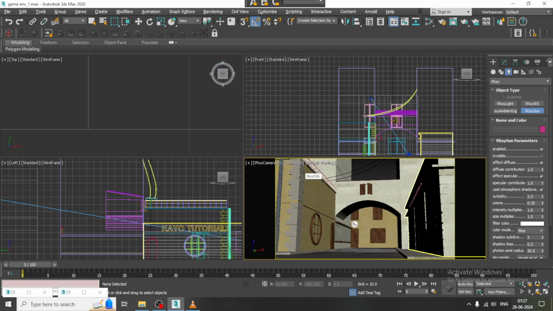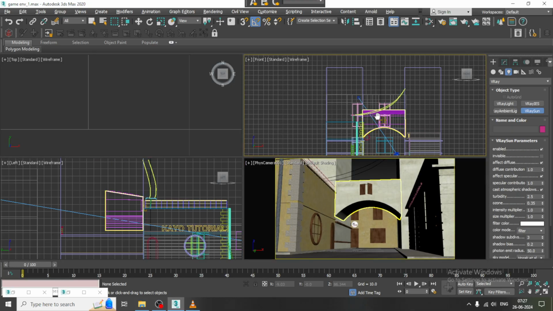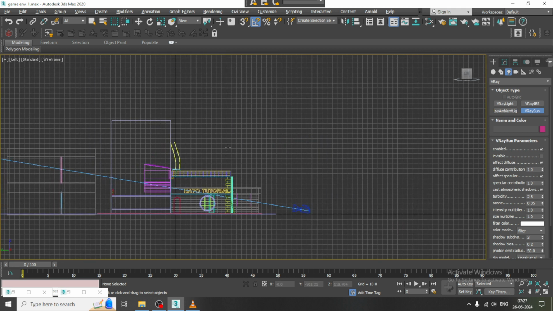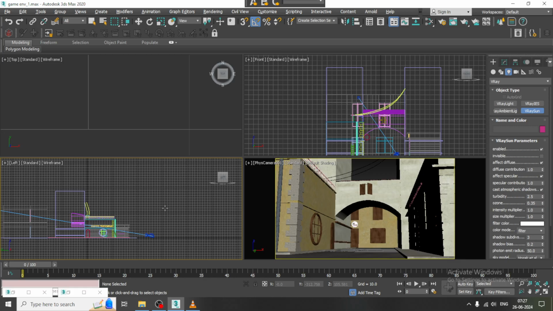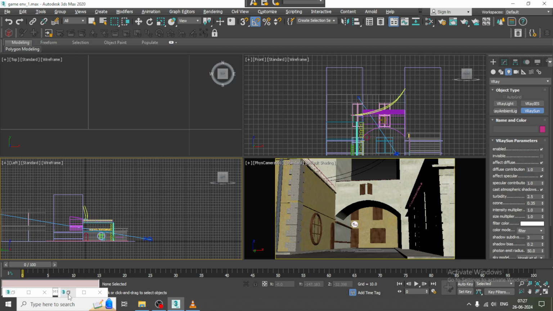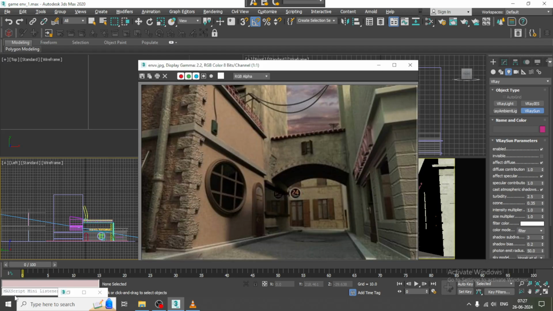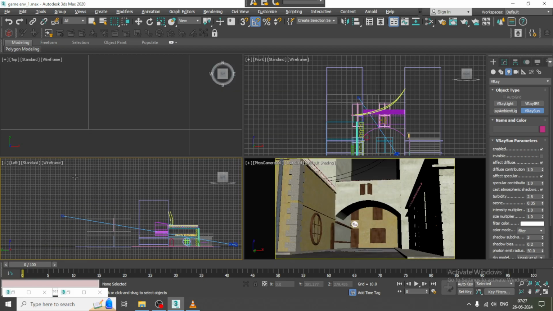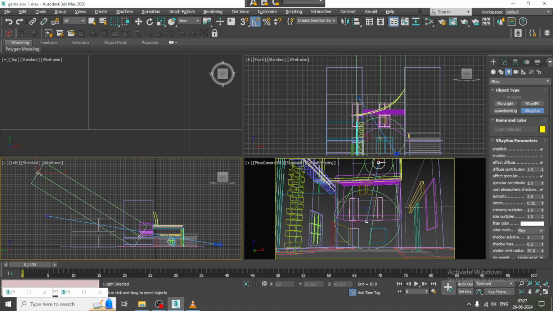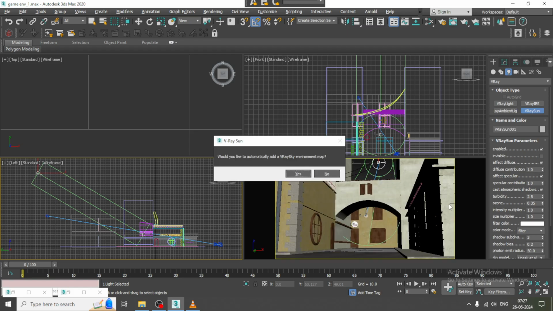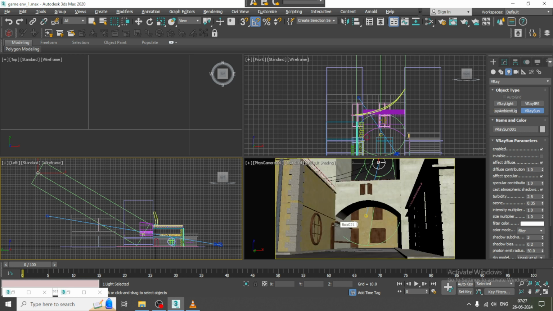I want the light to come from a certain direction, so you have to first specify the direction. If you see in this view, I can put the light from this direction. You can go from any other direction as well. We can add a V-Ray environment map, that's a V-Ray Sky. Let's click OK.